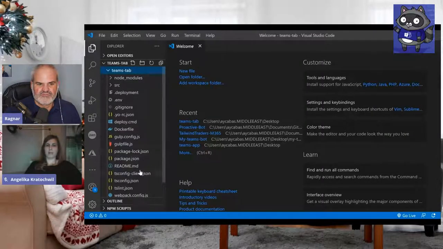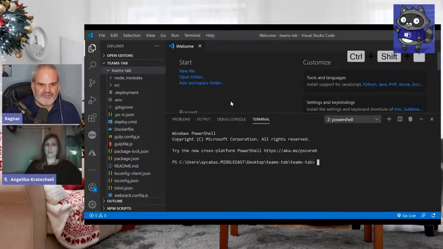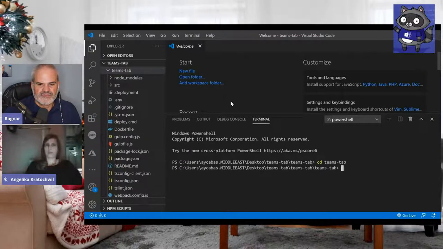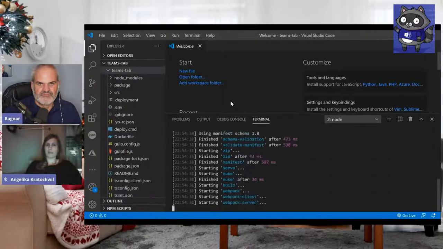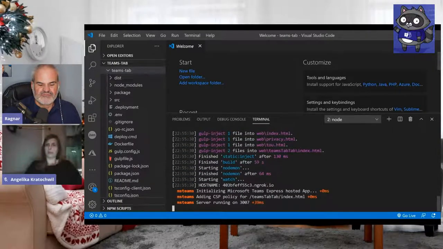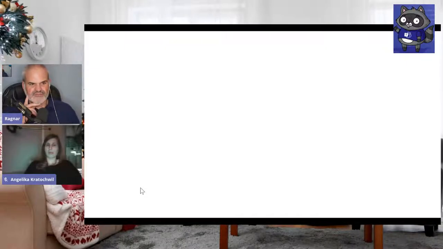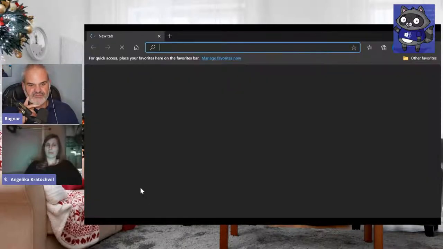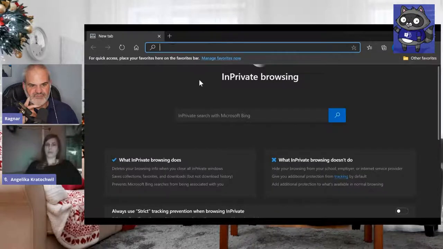All tabs are actually web apps, so this one is in TypeScript. Let's quickly run our tab. I'll open my terminal here and I'll go in my project folder, cd Teams tab. Then I'm just going to run gulp ngrok serve. So now ngrok is tunneling my localhost 2007. Let's just test our tab on Teams.